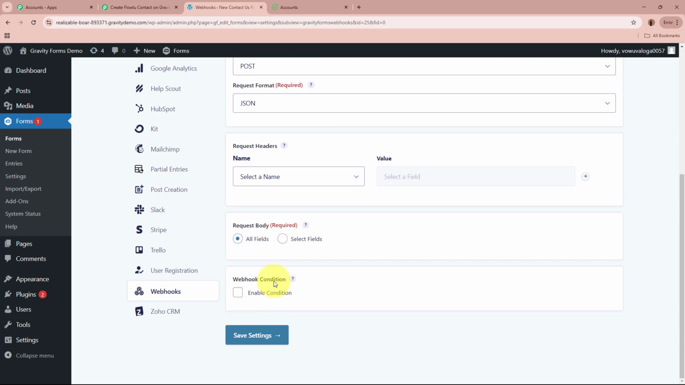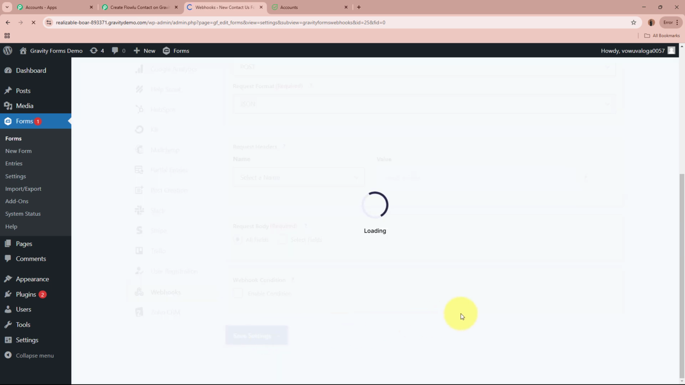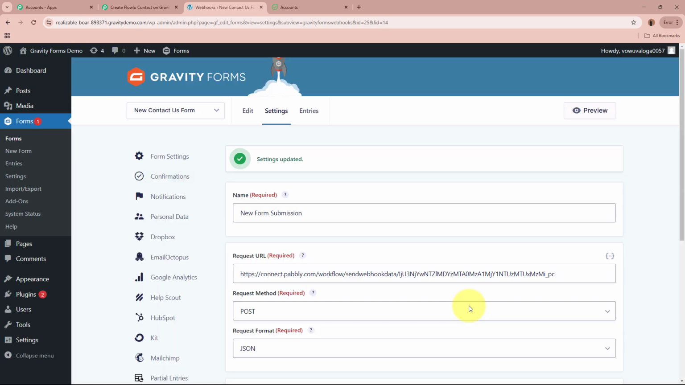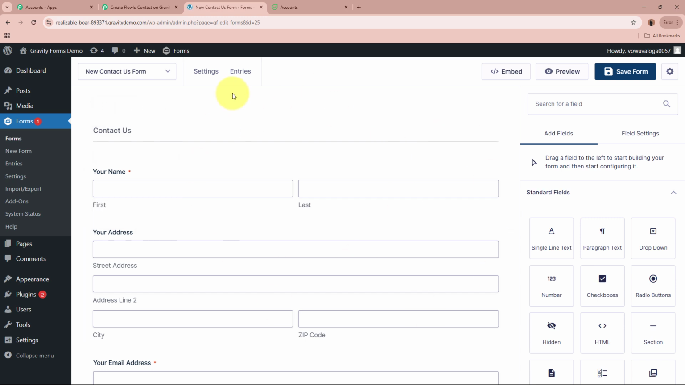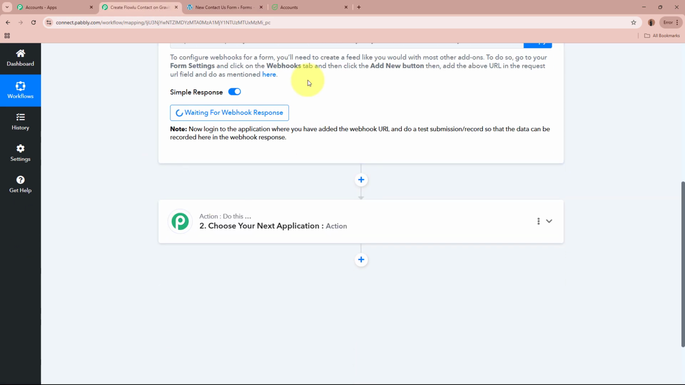And then it is asking for webhook condition. I do not have a condition, so I'm going to skip the part. And simply, I'm going to click on the save button right over here to save the webhook. As I've done that, it says settings updated. As now this webhook URL is successfully added to my form that I've created using Gravity, I'm going to go back to my form that I've created. So this is the form right over here. If I go back to my workflow and scroll down, it is saying waiting for webhook response.